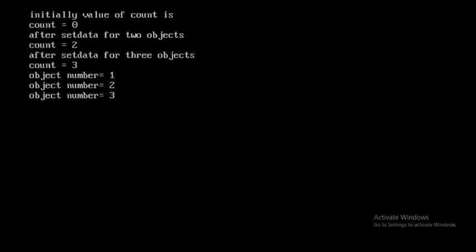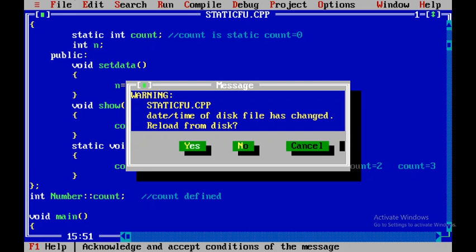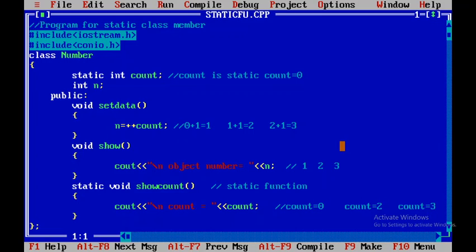Initial value of count is count equals 0. After setData for 2 objects, count equals 2. After setData for 3 objects, count equals 3. And for the object numbers using x.show, y.show and z.show, the results we are getting are object number equals 1, object number equals 2, and object number equals 3. So as per expectations, we are getting the same results.